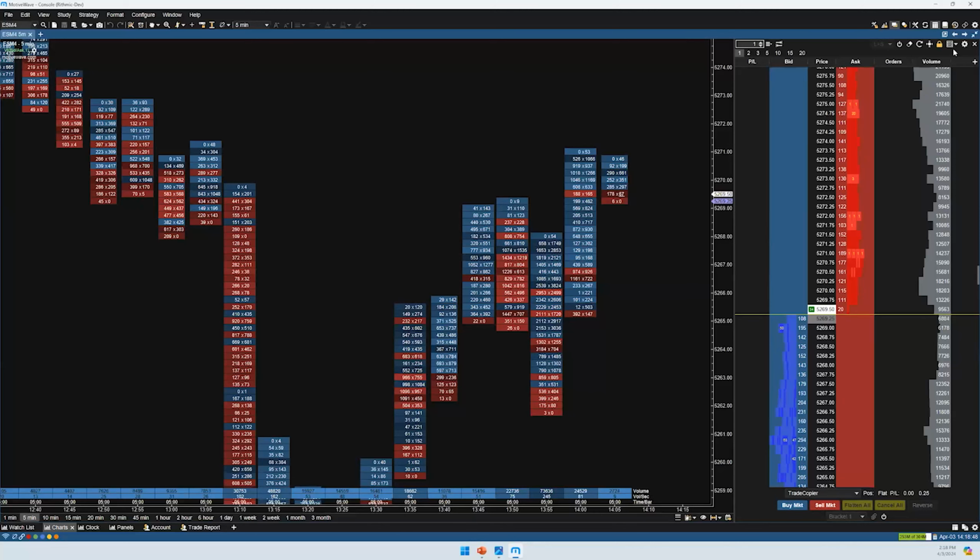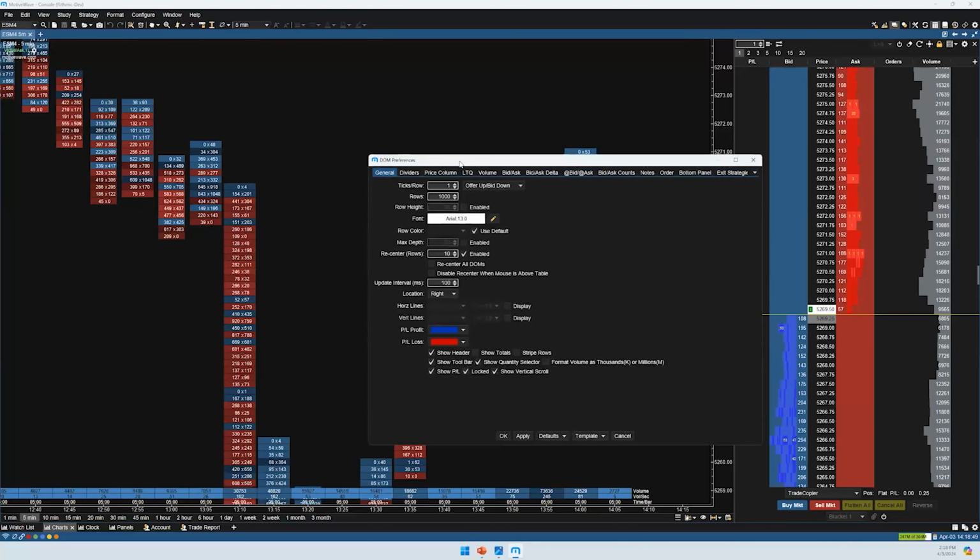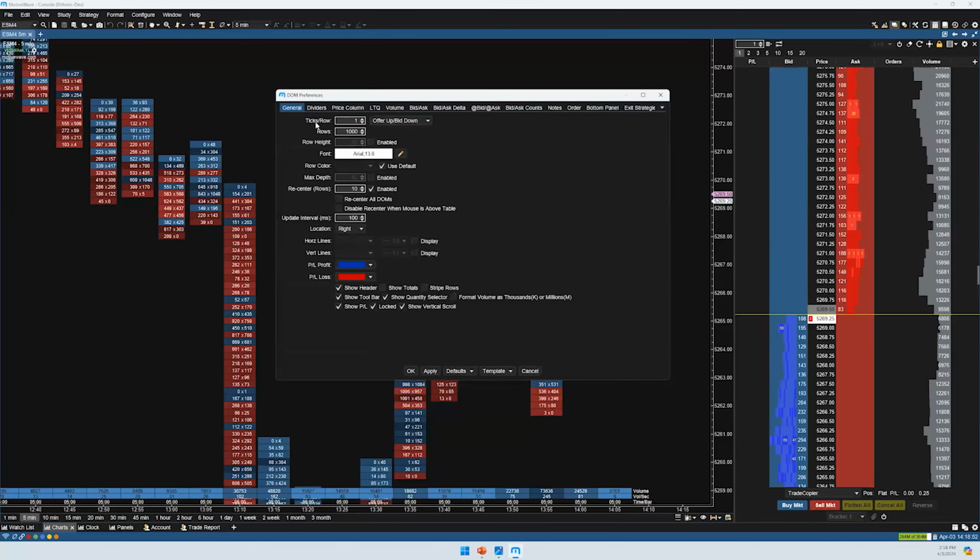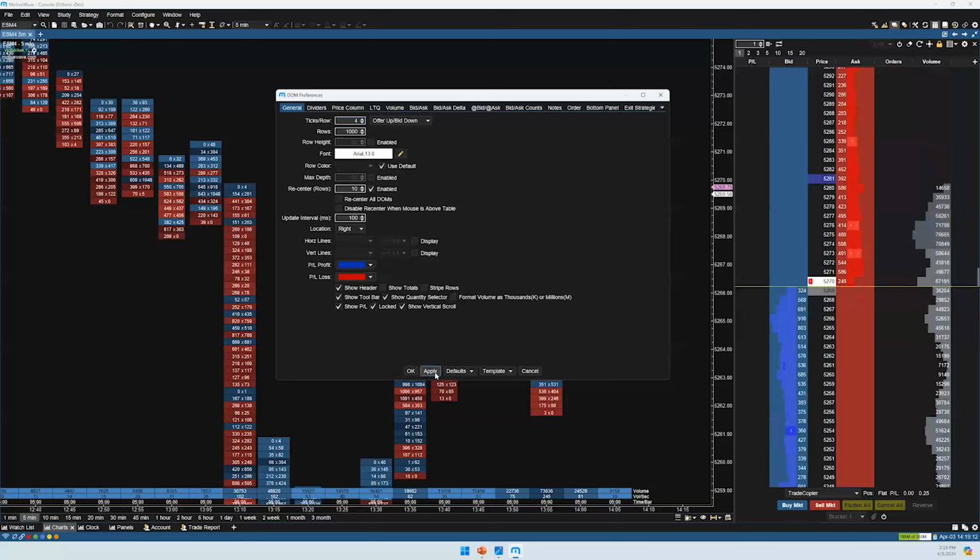So one other feature we added, let me bring up the DOM preferences here, is the ticks per row setting. This is a nice little setting that will combine price levels, which is extremely useful for large range or volatile instruments like the NQ. So for instance, we could combine four ticks together so that, let me just click apply here so you can see, the ES is only showing every point instead of every quarter point.